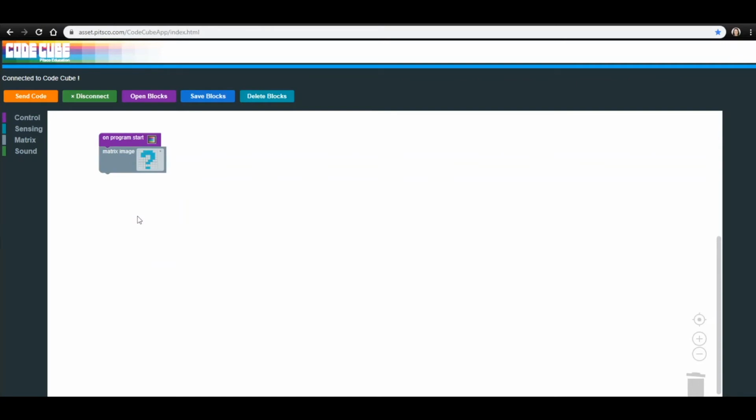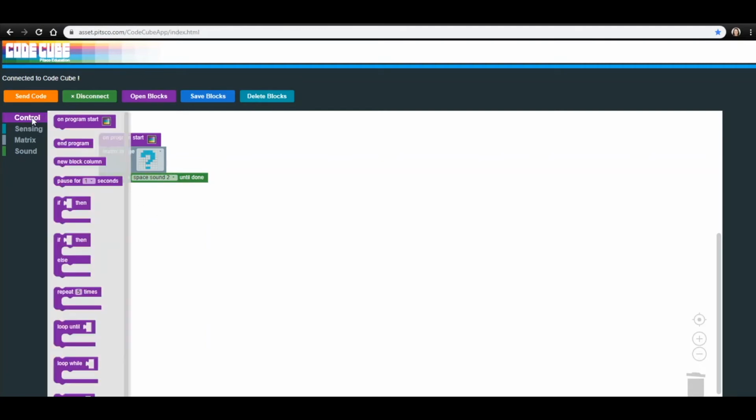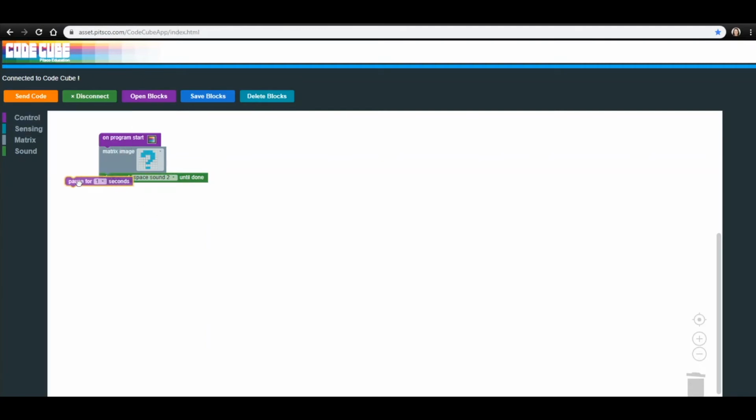Now we are going to add some sounds while the person being asked the riddle is considering their answer. Let's start with the Play Sound Until Done block. You can select any sound you would like from the drop-down menu. I'm going to select Space Sound 2. Following each sound block today, let's add a pause block. Adjust the time on this block to 0.25 seconds. Continue this pattern of sound block, pause block for a few more times. You're welcome to adjust this however you'd like.